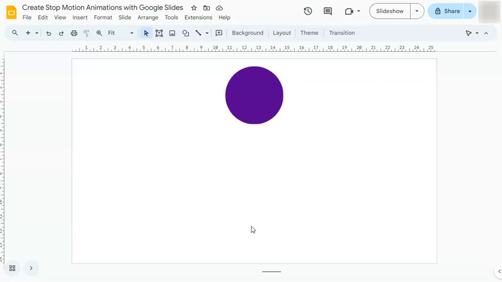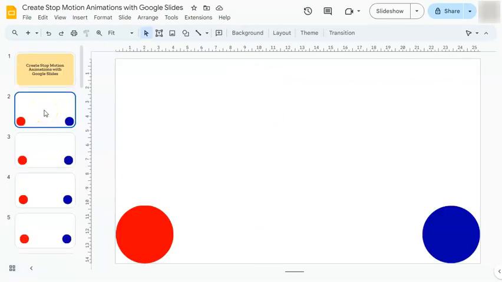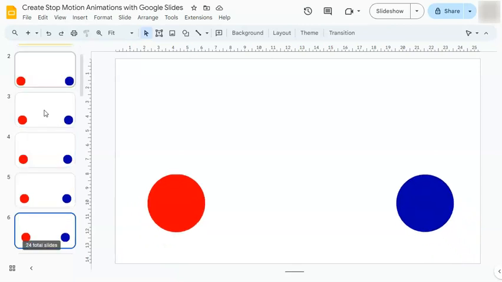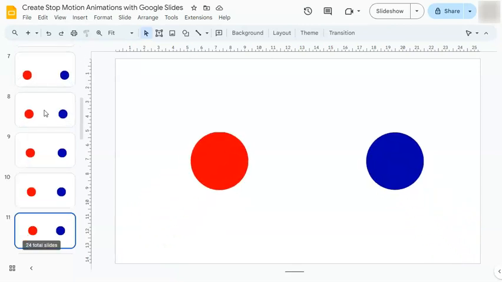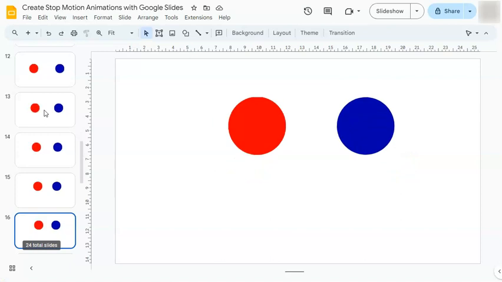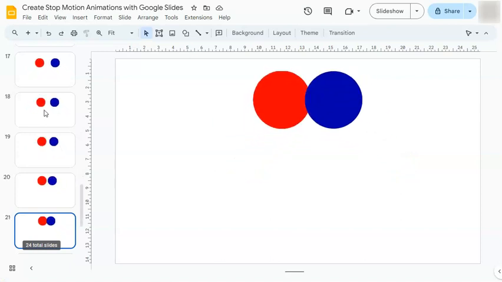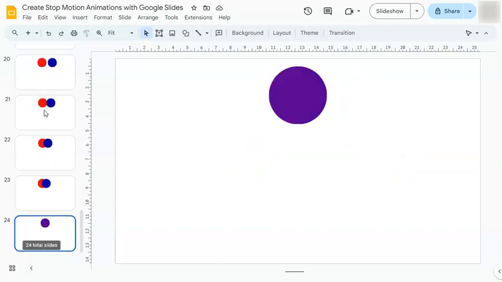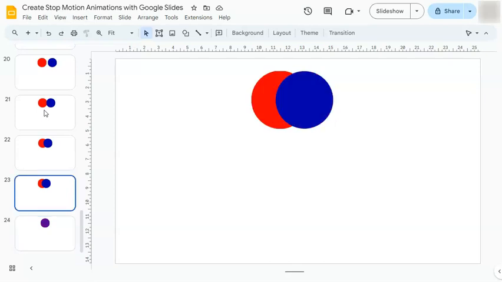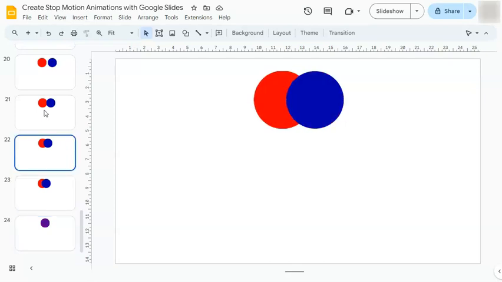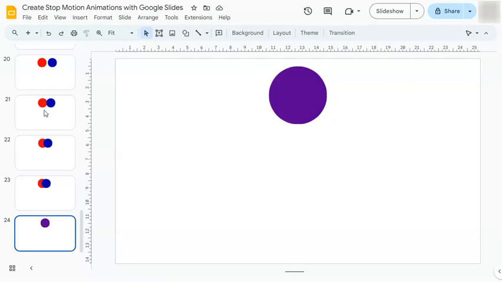So let's get started. The basic concept in stop animations is to get 1 or 2 elements and slowly move them to create this beautiful animation right here. So what I've done is to add 2 objects, in this case 2 color balls, to create 1 color ball which represents a mixture of colors. So that's red and blue equals purple. And I'm going to show you how to do it.